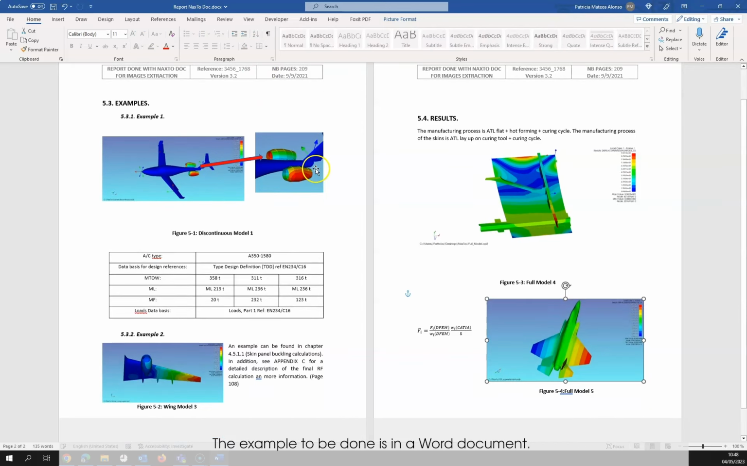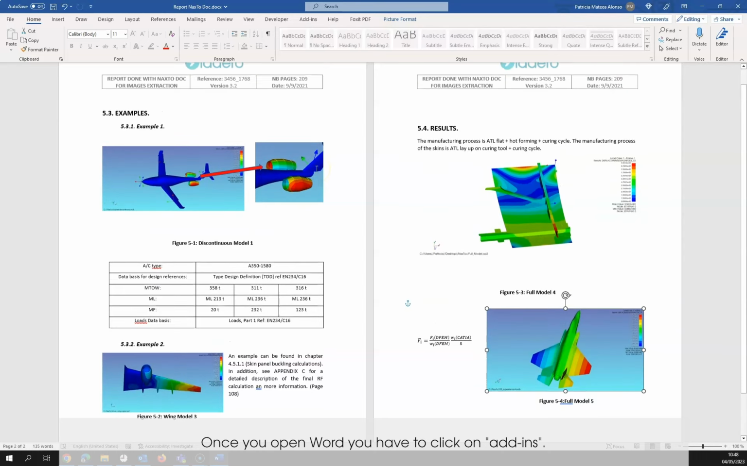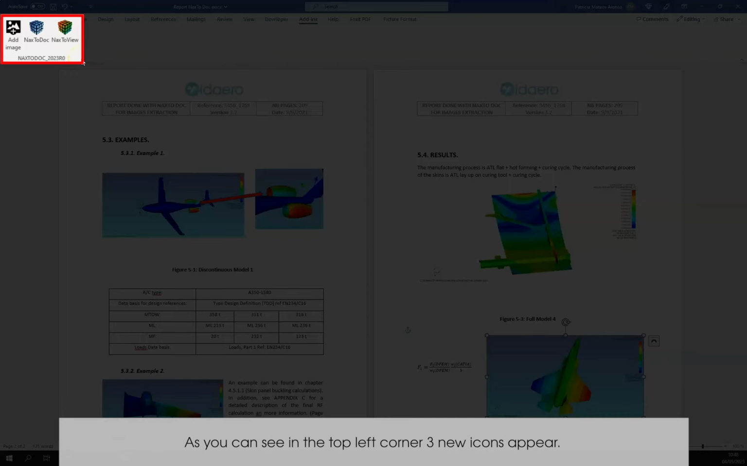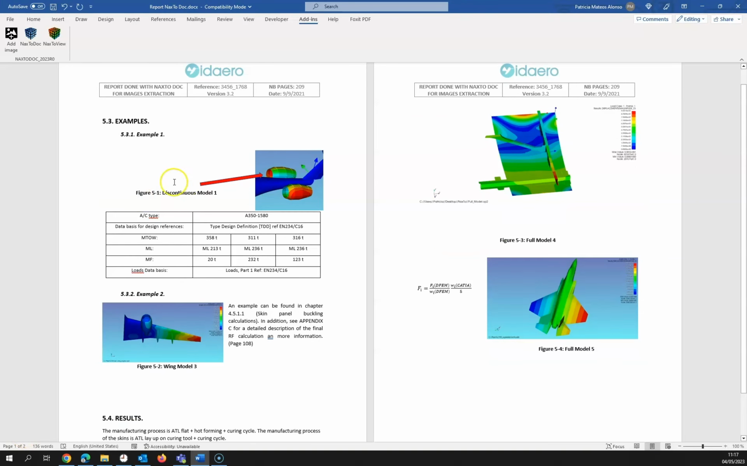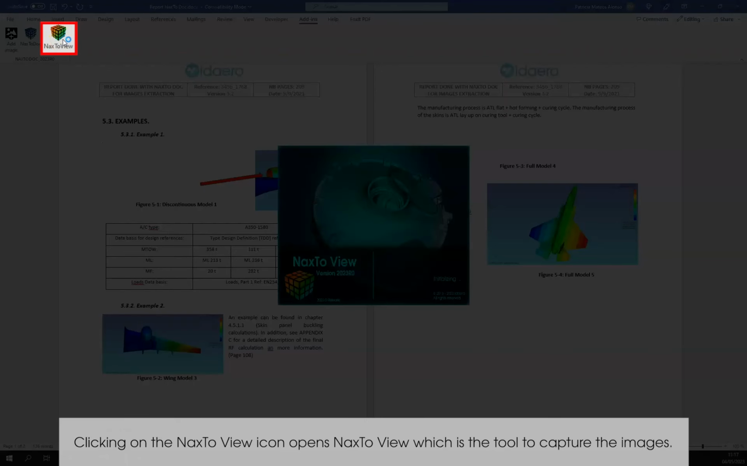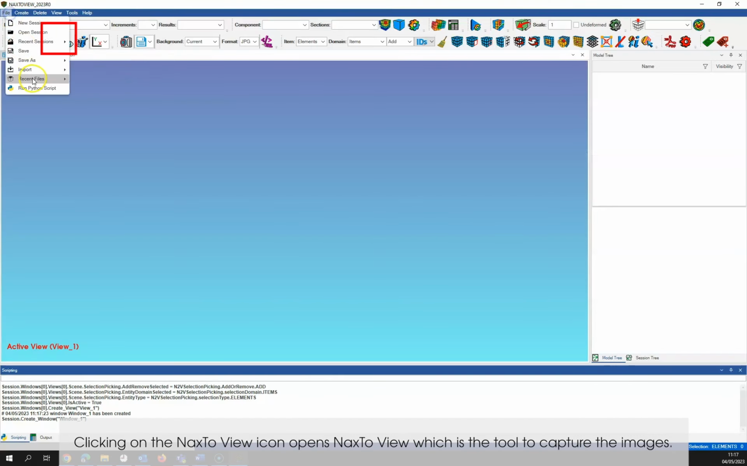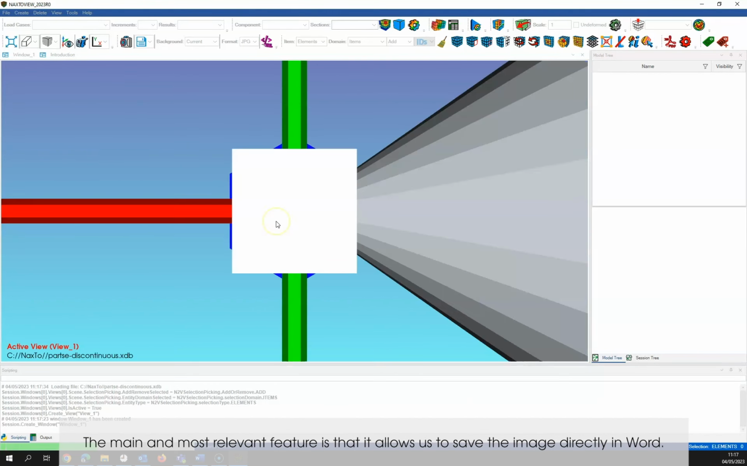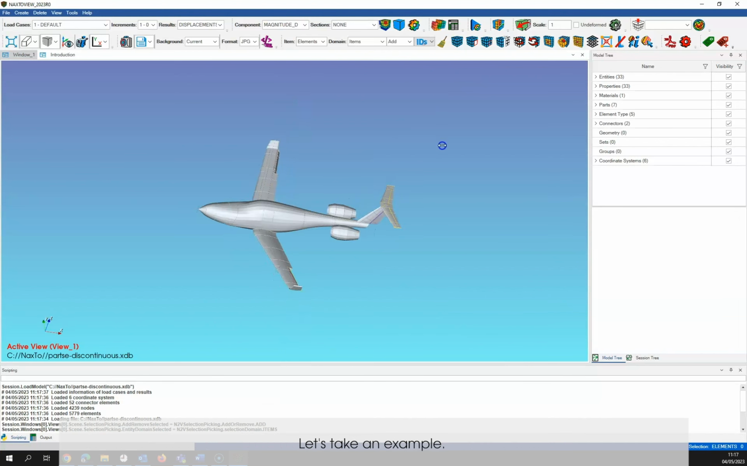The example to be done is in a Word document. Once you open Word, you have to click on Add-ins. As you can see in the top left corner, 3 new icons appear. Clicking on the NaxTo View icon opens NaxTo View, which is the tool to capture the images. The main and most relevant feature is that it allows us to save the image directly in Word.